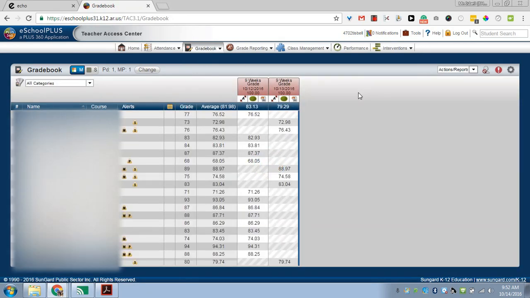Now you notice this class of mine actually has 2 sections in the same class period. That's why it separates them between the 2 sections. If that's the case for you, you'll need to go into each individual section and actually set up the gradebook before you can put in grades. So once I have this set up and ready to go, I need to go into Echo and look at the grades. So I open Echo in another tab.